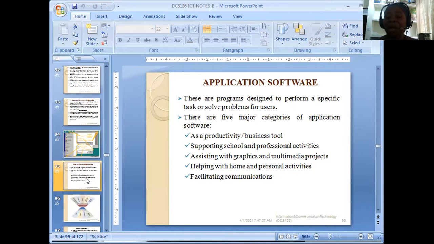So now let's move on to application software. We've talked a little about software. You know, you have system software and you have application software. We've been talking so much about the system software. That's what took us into operating system and all of that. Now let's move on to application software.